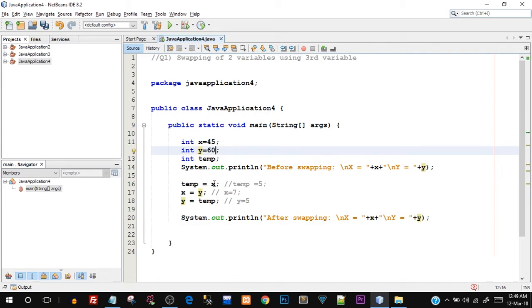So temp equals x. So what was the new value that we assigned over here? x equals 45, right? So this 45 is going to go in temp. So temp becomes 45. x equals y, so the value of y is transferred to x. So y is 60, so x becomes 60. Now we say y equals temp. So the value of temp goes to y. The value inside temp over here is 45. So y becomes 45. So we've successfully performed swapping again.